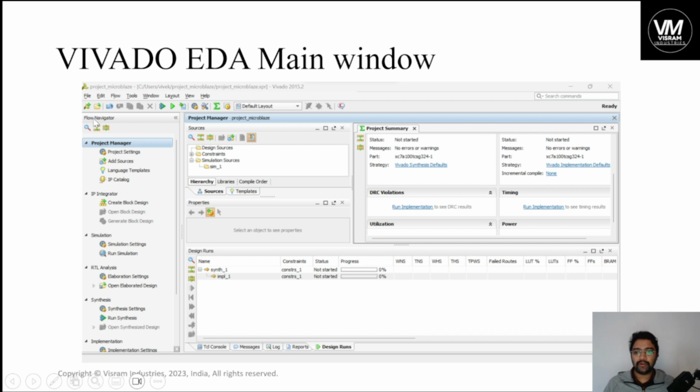You understood the flow navigator, right? Project manager, IP integrator, simulation, RTL analysis, synthesis, implementation. This is a flow. Don't get confused. We are doing the same thing throughout all these days. So today, if you follow along, it will not be a new thing. Learn it as a fresh application or fresh development flow. You will understand. First, we need to add a project manager, all these things. If you add files, if you add file location, your project will be in a good file location.